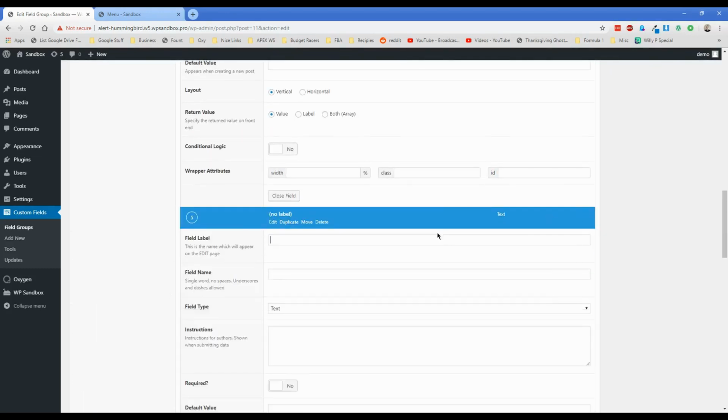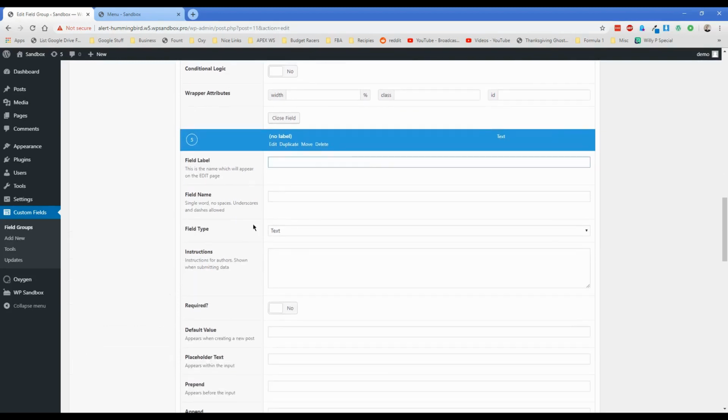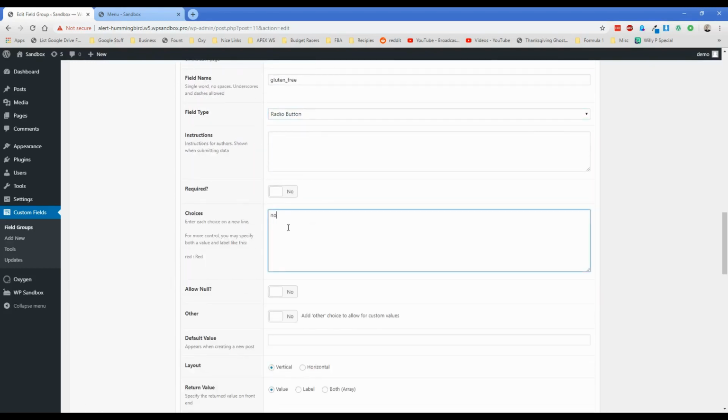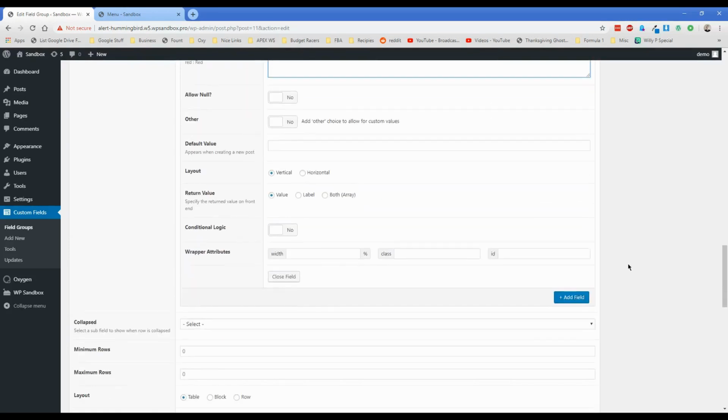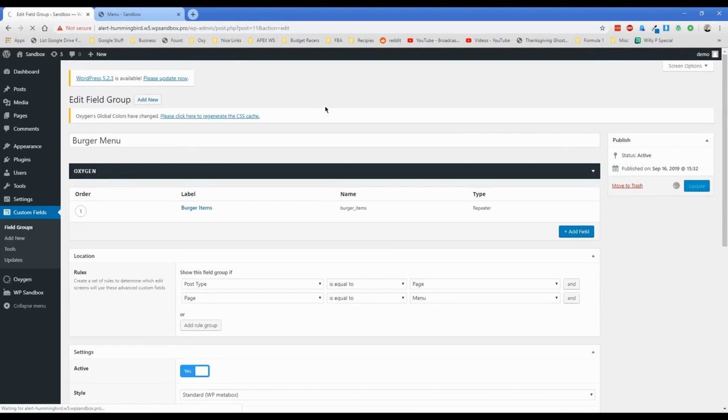And then we're going to add one more field. Again, this can be a radio option. This one is going to be gluten-free, and then the radio option, once again, is just going to be no, and yes. All right, so then just scroll back up to the top and click on Update.